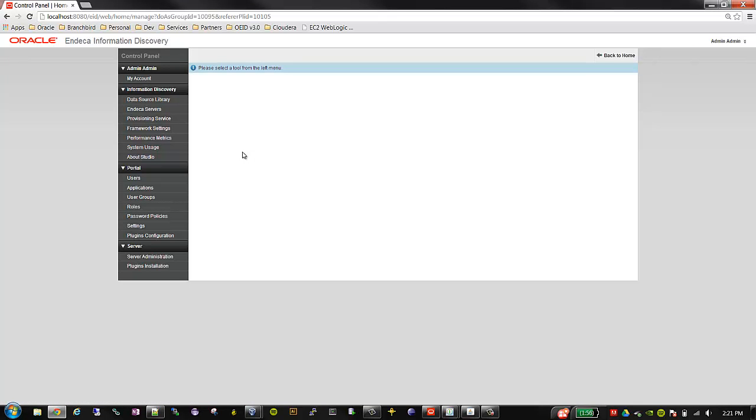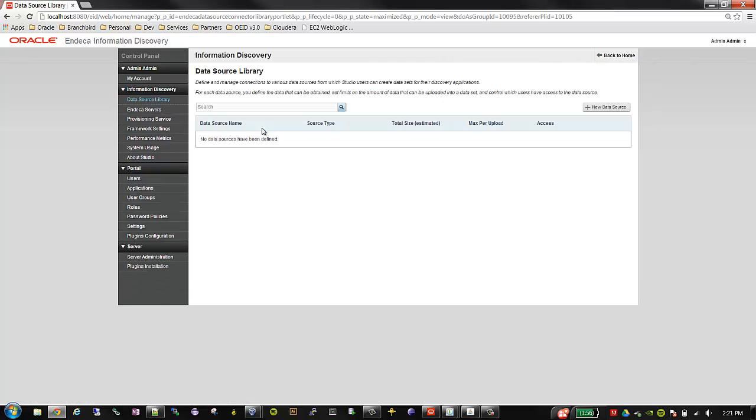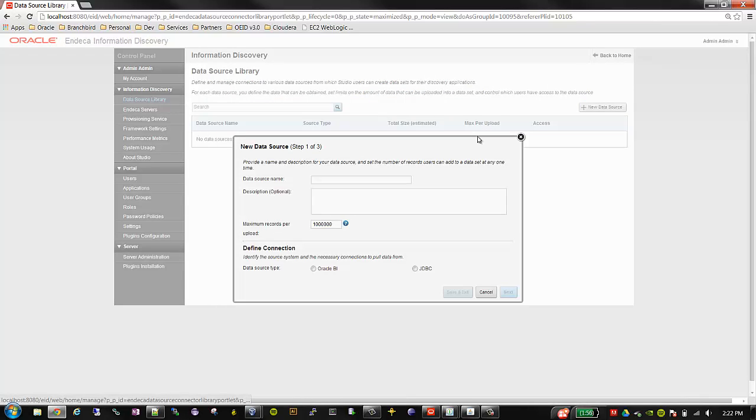With administrative privileges from the control panel, I can go to my data source library, and I can notice that currently we have no data sources created. Now, as an administrator, I'll have the privilege to outfit my organization with any data sources I think will help them in their discovery initiatives. And obviously, OBI is one of those sources that's going to be very valuable. And the investment that's been poured into that over the years should be something we bring to bear for our end users as they're producing their own data mashups for new discovery initiatives.